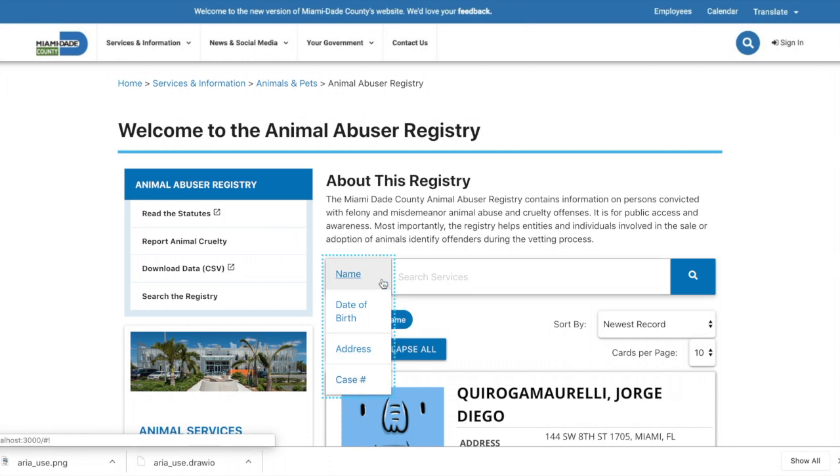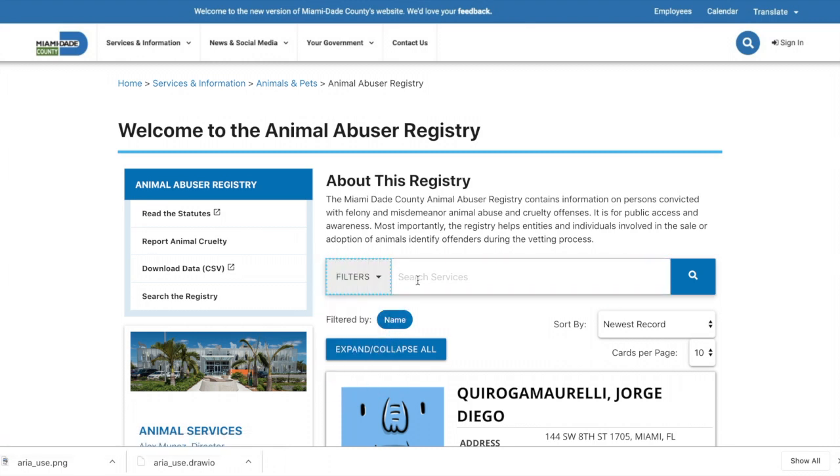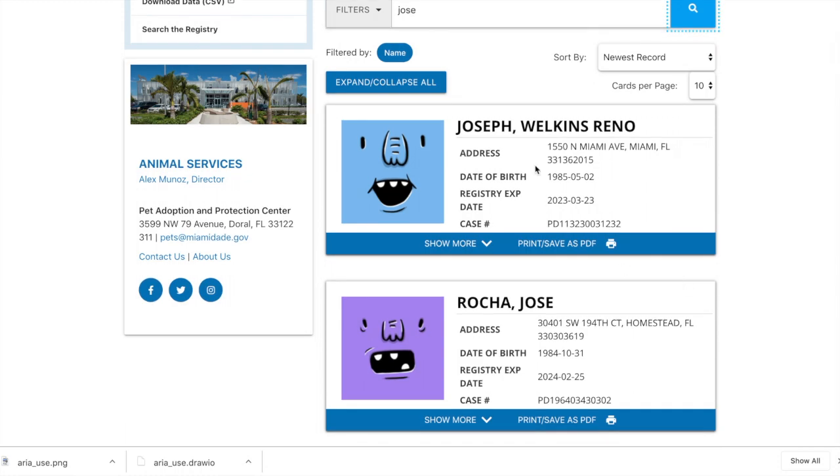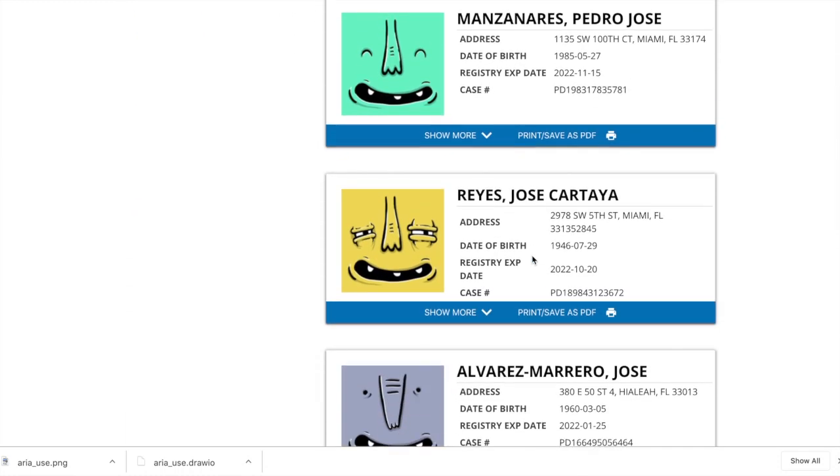When searching by name, the input string will match any part of the first and or last name. For example, Jose will match the name Jose, but also the substring Jose in the last name Joseph.